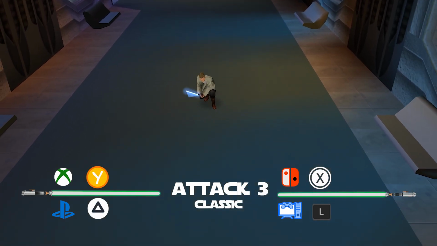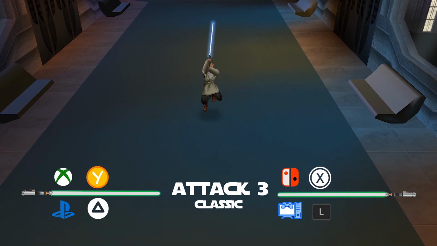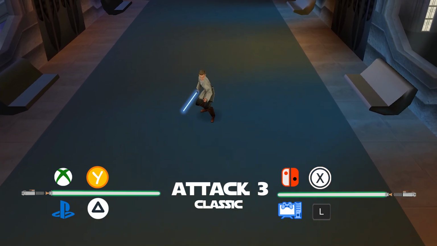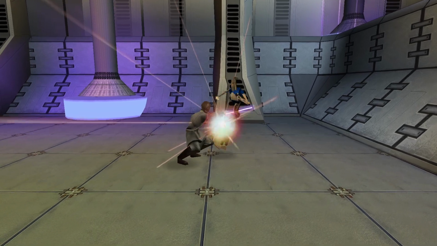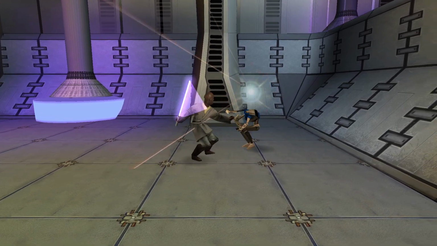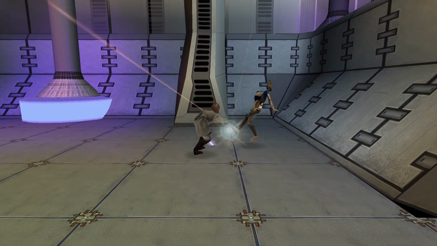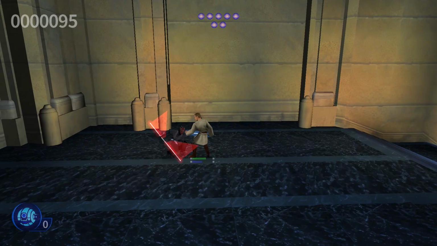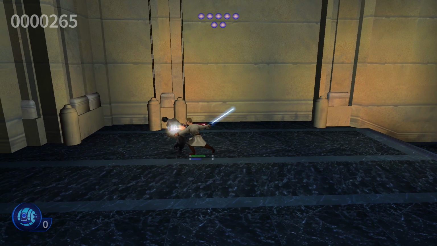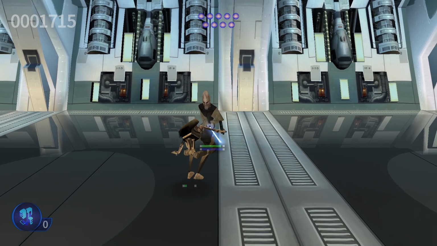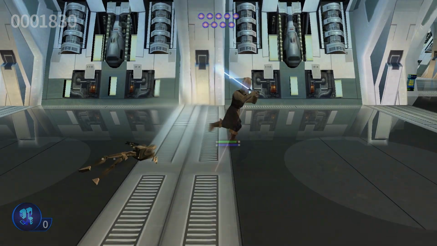The classic variant sees this attack assigned to Y on the Xbox, triangle on the PlayStation and X on the Switch. Of course, with these attacks, pressing any of the buttons in combination with each other will create a combo attack. There's no actual list for combo attacks in the game, but it's best to have a play around with them and see what combinations you can come up with.